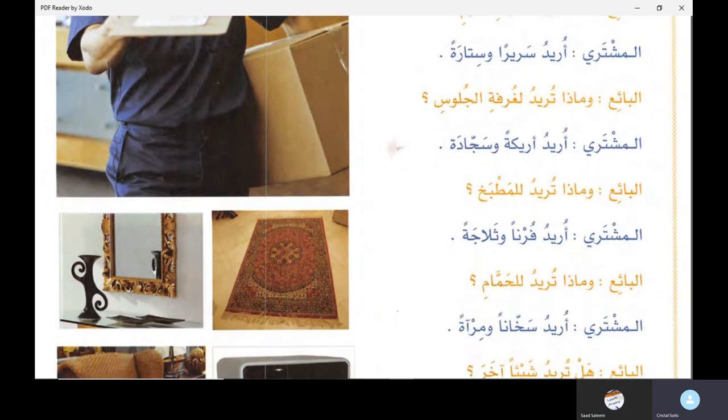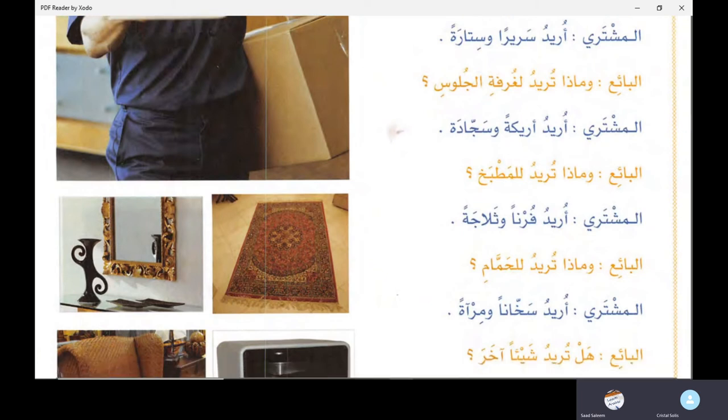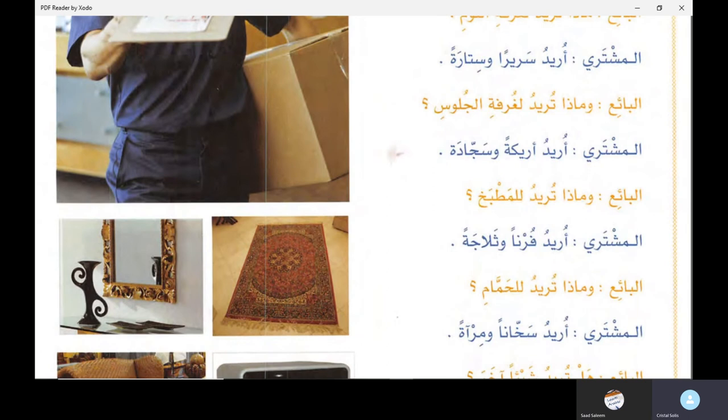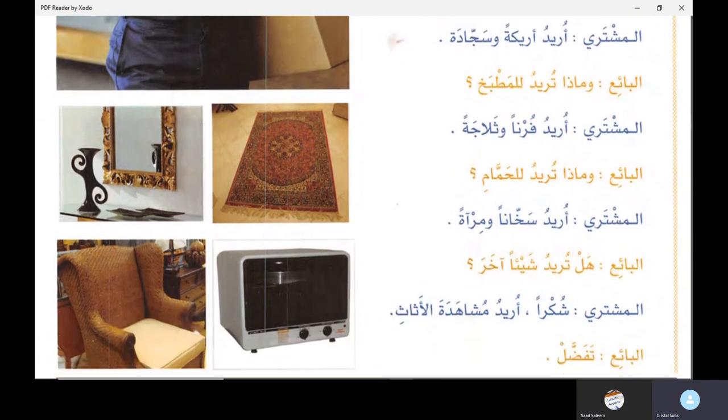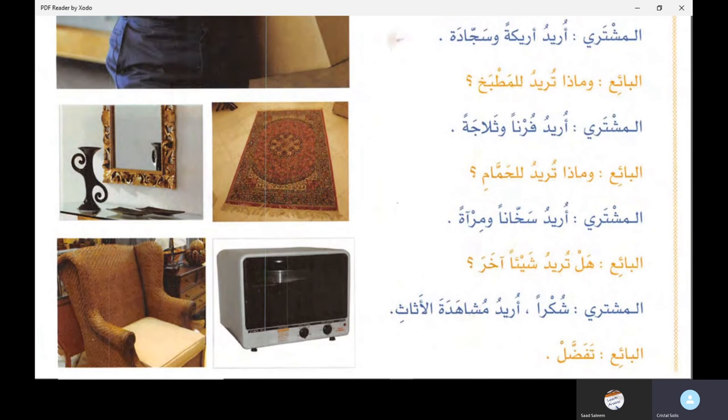Wa maza turidu lil matbakhi. And what do you want for the kitchen? Uridu furnan wathalajatan. Correct. I want a stove. What is it? Oven. Microwave oven. Oh. I want one and a refrigerator. Oh, okay. Fridge. I want a microwave oven and a fridge. What do you call it, refrigerator or fridge? We normally use both, but fridge is more used, I guess.